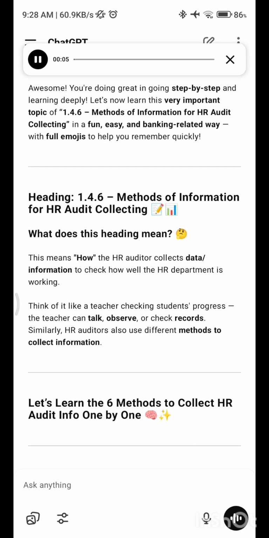Let's now learn this very important topic of 1.4.6, Methods of Information Collecting for HR Audit, in a fun, easy, and banking-related way, with full emojis to help you remember quickly. Heading: 1.4.6, Methods of Information Collecting for HR Audit. What does this heading mean? This means how the HR auditor collects data and information to check how well the HR department is working.